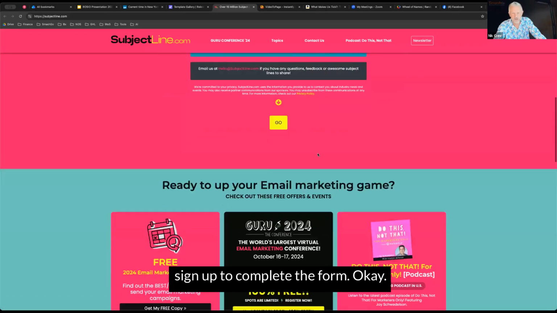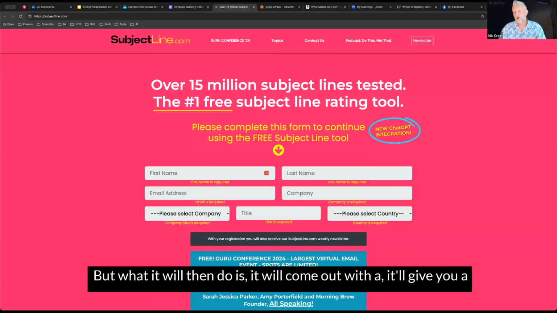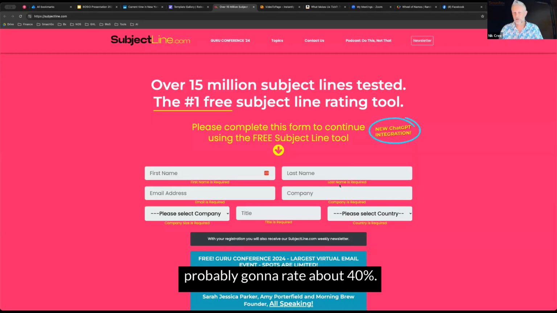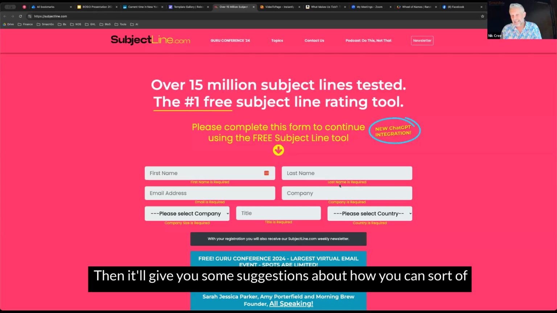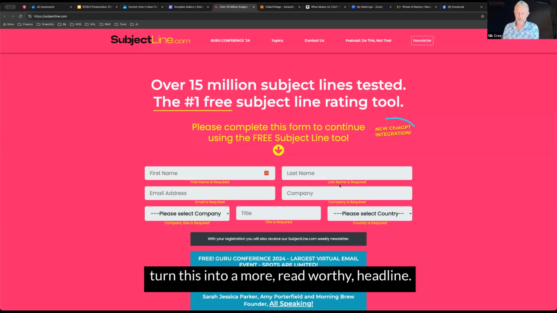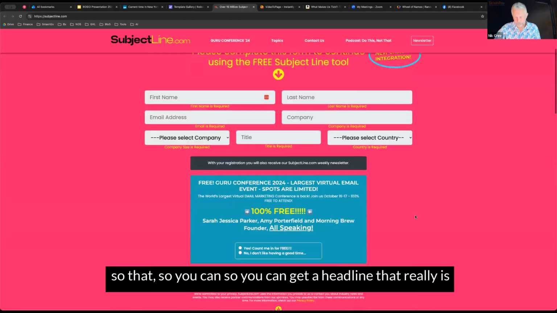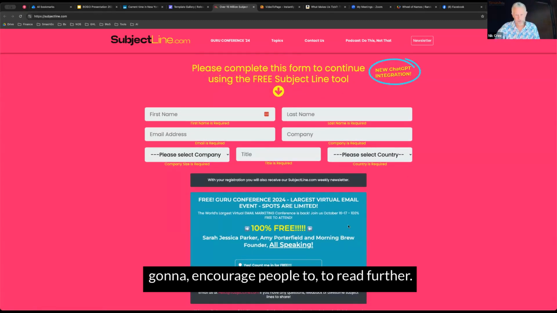Okay, and now it wants me to sign up to complete the form. I've done all this already. It's going to ask you to sign up to a free account and log in. All that's free, it doesn't cost you anything. But what it will then do is give you a score as to how this headline rates. I reckon this one is probably going to rate about 40%. So it's not a very compelling, not a very good headline. It's got the right sort of topic. Then it'll give you some suggestions about how you can turn this into a more read-worthy headline, and some options as well, so you can get a headline that really is going to encourage people to read further.